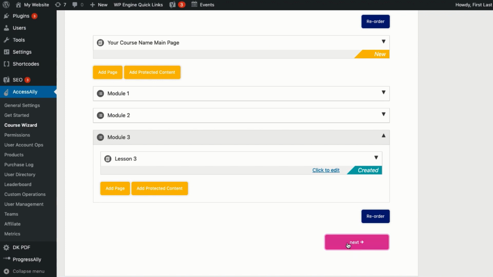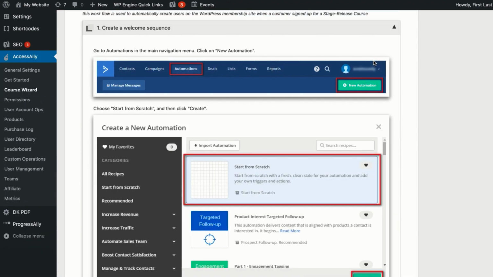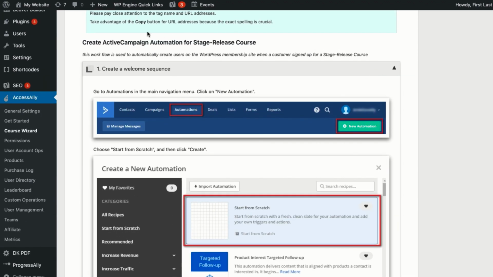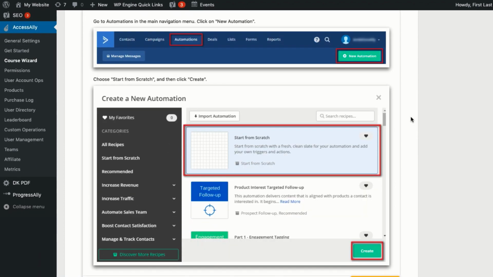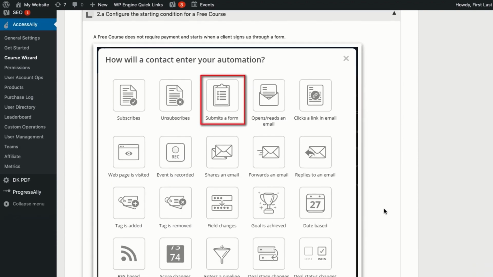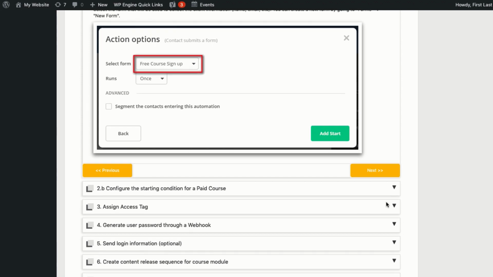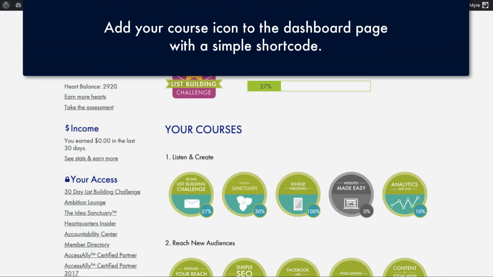All my content has been added to each module, so I'm going to finish up and review the automation guide. You'll see that we have a CRM automation setup guide to walk you through each step of the process to fully automate your free or paid content. Each step in the guide is specific to your email marketing platform, but you can also watch our video tutorials in the knowledge base to create custom automations. When everything's ready to go, you can add your course to the dashboard. It's easy to do with just a few clicks of the button.